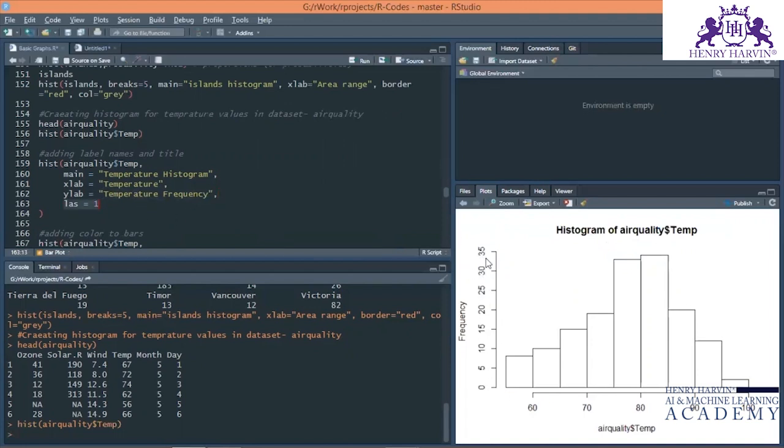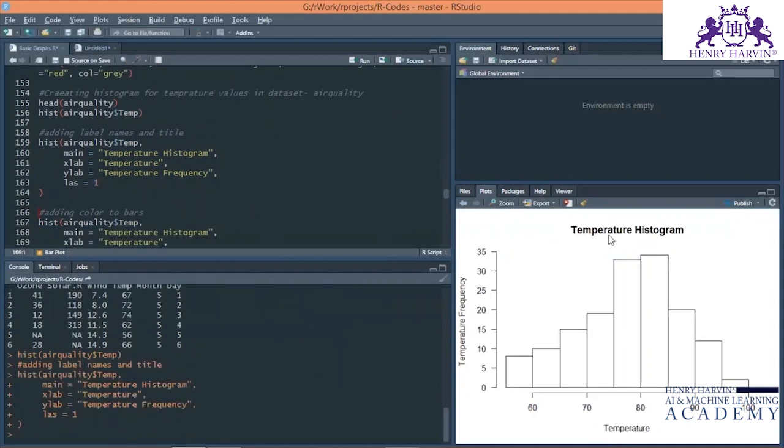las equal to 1 will change the direction of the frequency values, that is the top-down direction. So you can see the change in the graph. There is a title added, the x-axis name added, the y-axis name added, and the direction of the y-axis values has been changed.